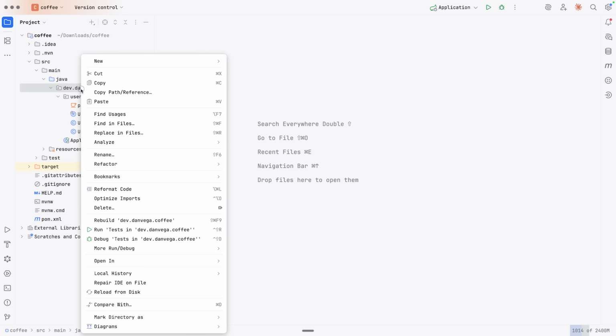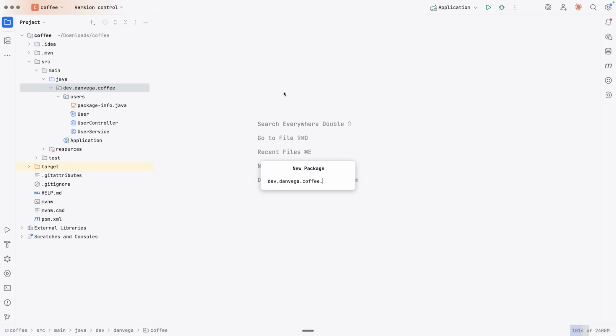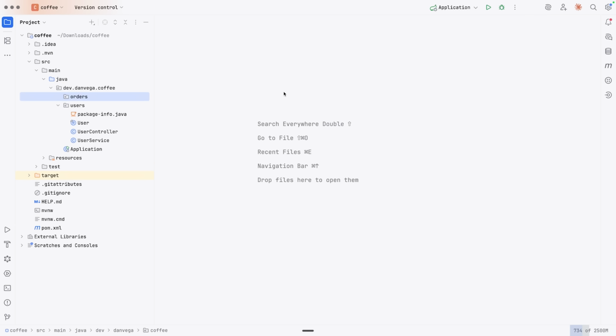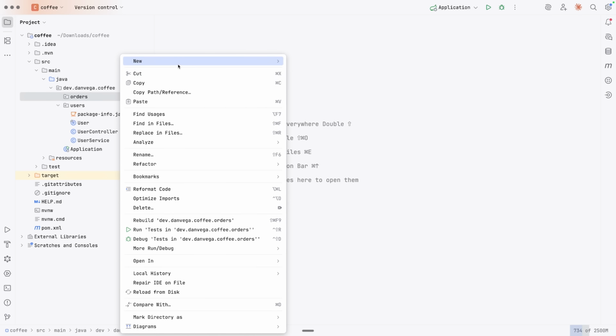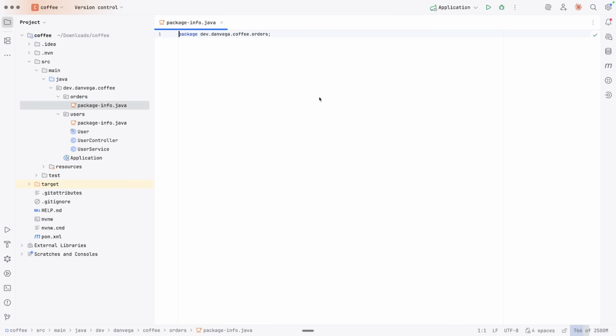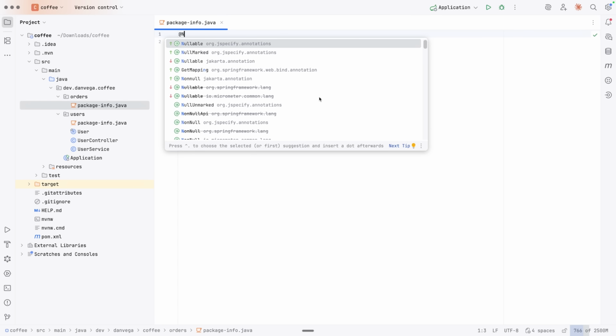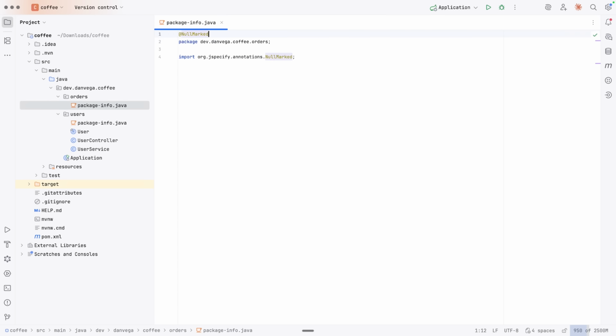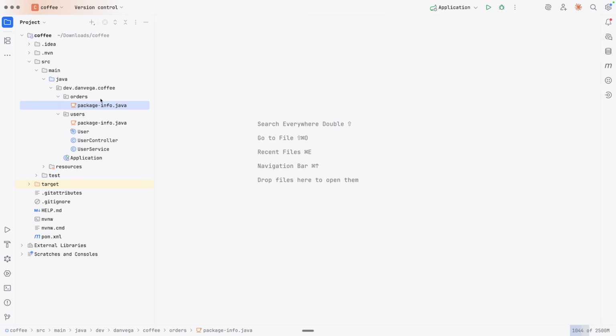So I'm going to close this up. I'm going to create a new package in here, and we're going to call this orders. And inside of orders, I'm going to create a new package info. Again, by default, I want this to say non-null marked. And again, everything is non-null by default now. So we have to remember that when we're building things out.